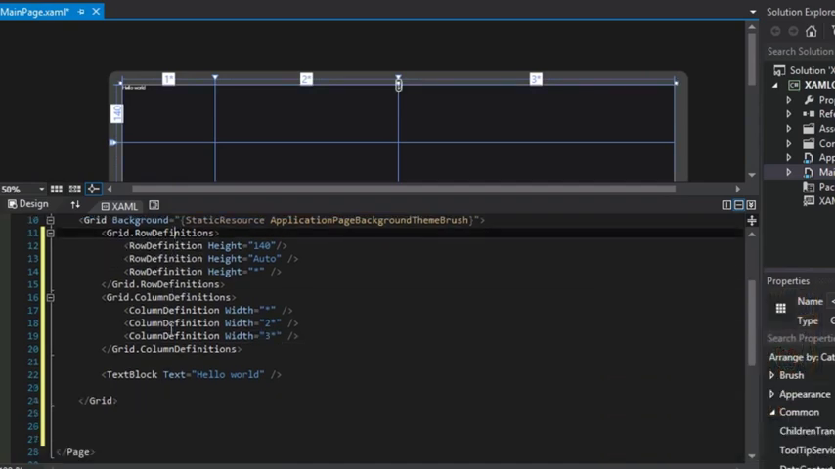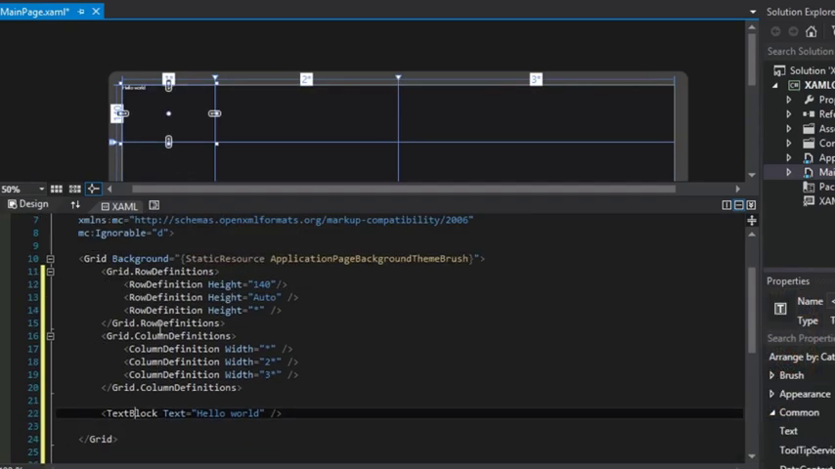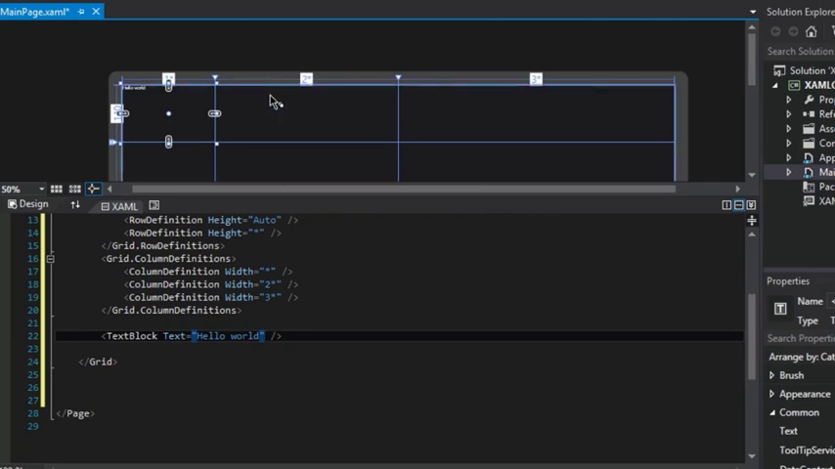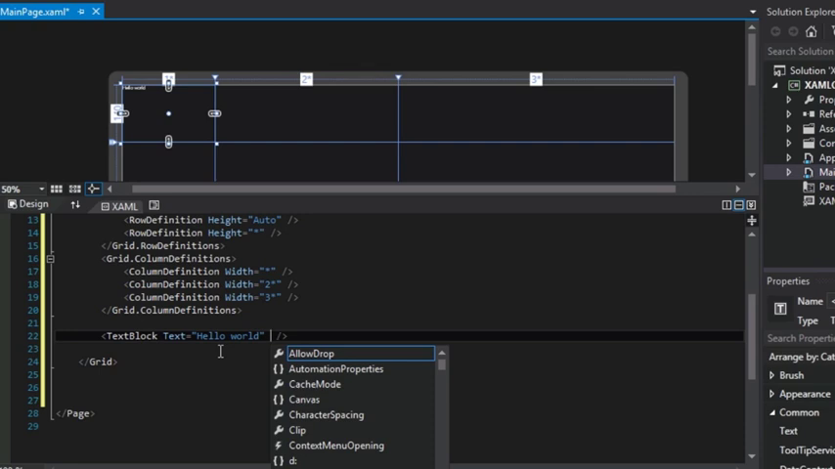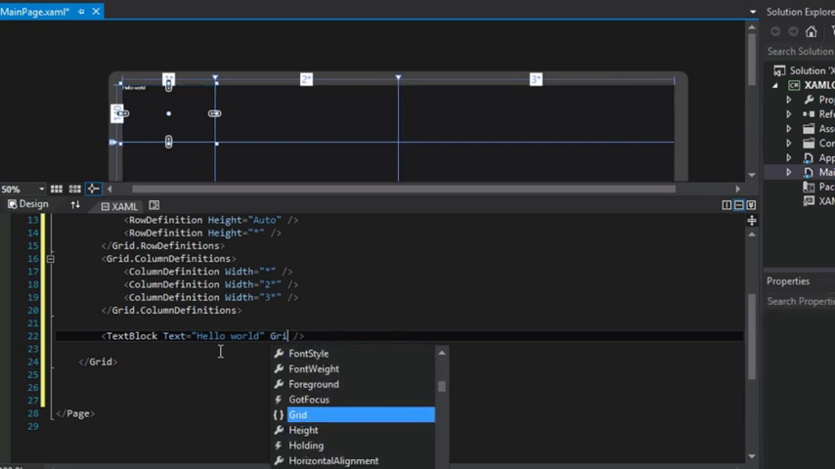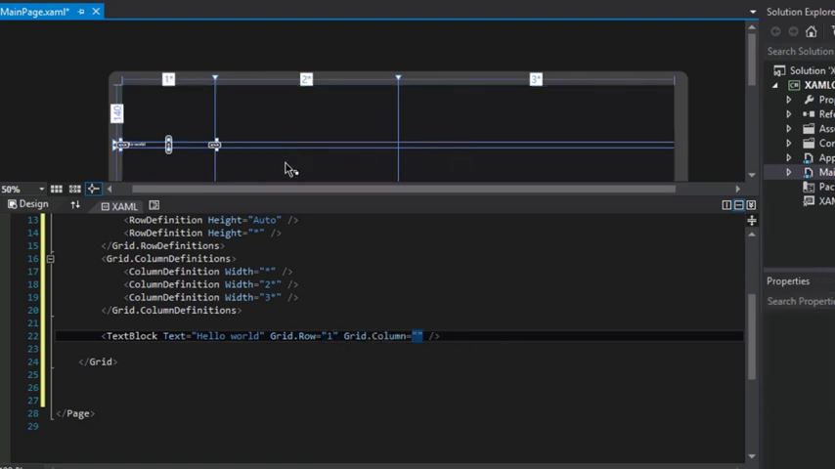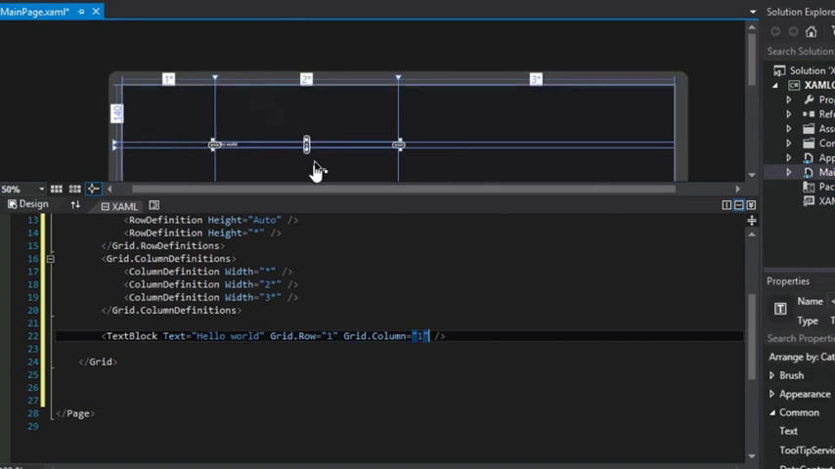Now what if I want to move this text block, which by default is going to sit inside of the first row and the first column because we didn't specify anything? What if we wanted to move it to the second row and the first column? In order to do that, we're going to set Grid.Row equals 1. You're saying, wait, the second row should be 2. No, it's zero-based. So the first row will be 0, the second row will be 1, the third row will be 2. Same thing with columns. And if I wanted to move this all into the center, I would set Grid.Column equals 1. And now it's in the center cell.